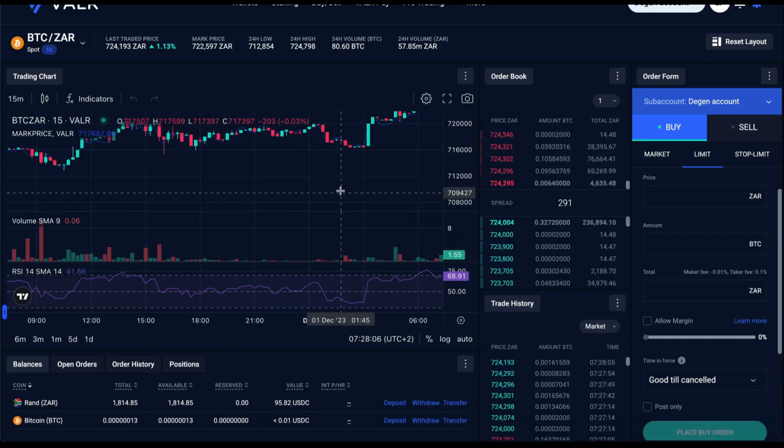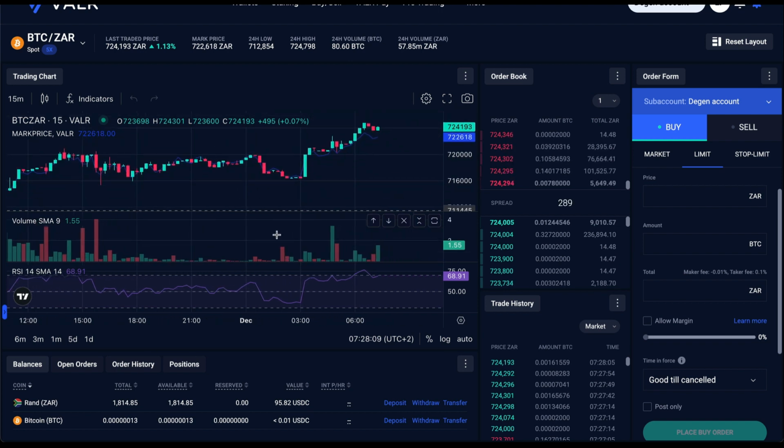The one thing I do like about spot margin is that you don't have to worry about liquidation events and stuff like that. You just charge an interest per hour based on your positions that you take.